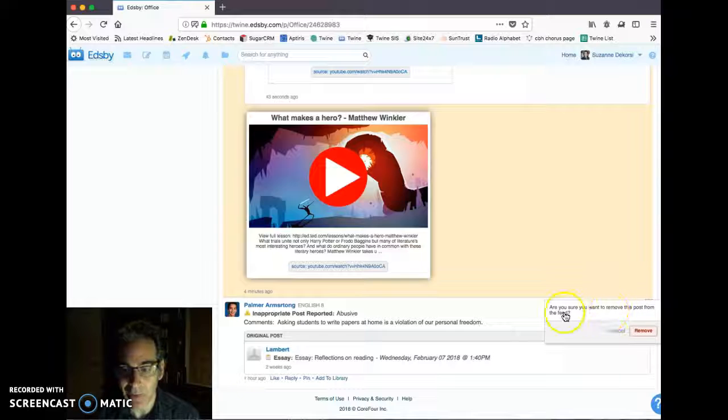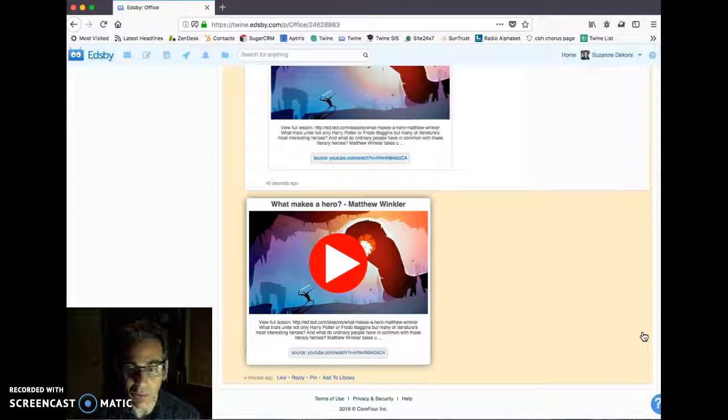So using the X there, it's going to prompt me to remove the post from the feed, and I'll say remove, and now it's gone and we're all set.